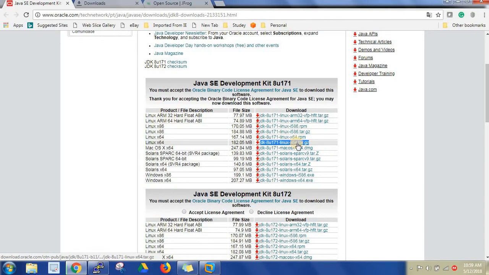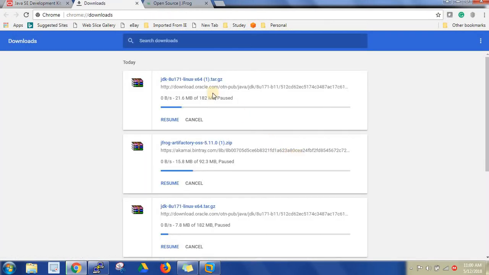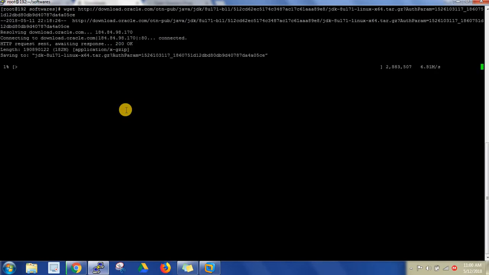Just click on it here. It will try to download it here. I don't want to download here, to be honest. So what I'm going to do, I will copy the URL from here, copy link address. Now go to the Linux, wget and give the link here. So now it started downloading.